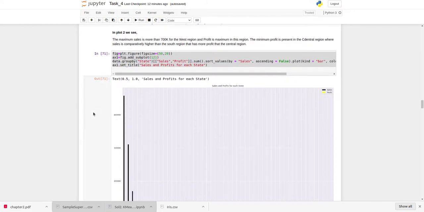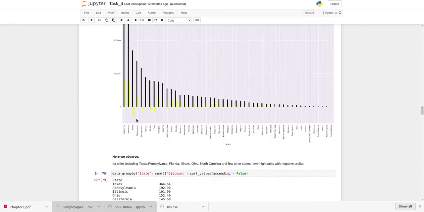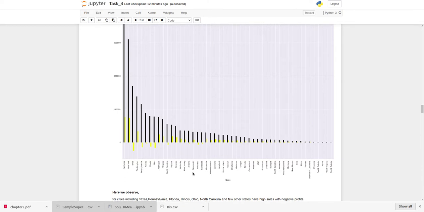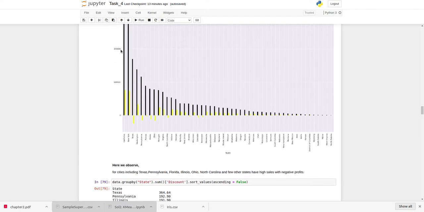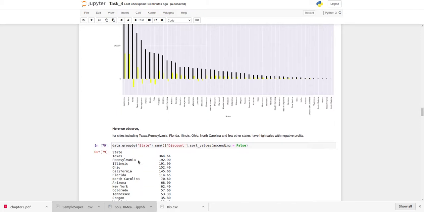In the next step we are plotting sales and profits for each state. So here we are observing that states like Texas, Pennsylvania, Florida, Illinois, Ohio, North Carolina, Arizona, Colorado, and Tennessee have high sales with negative profits. That is, in the states where the sales is high, the profit is going negative.